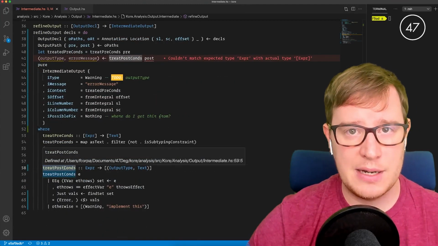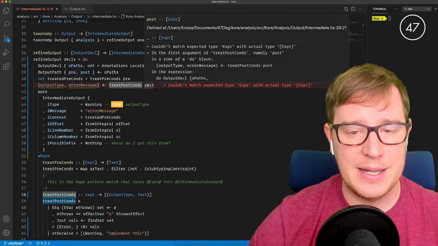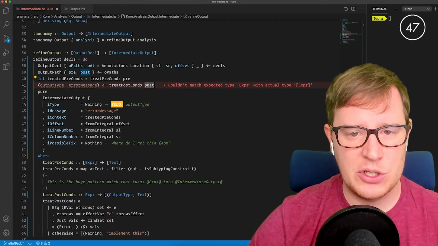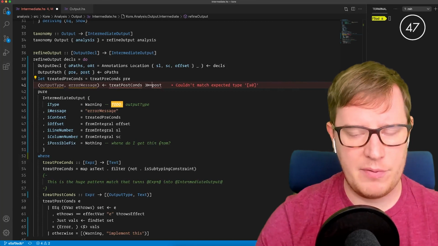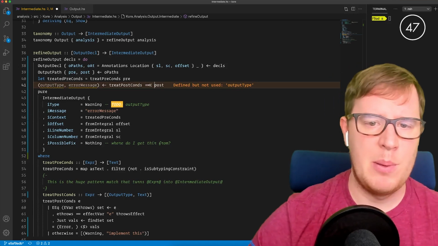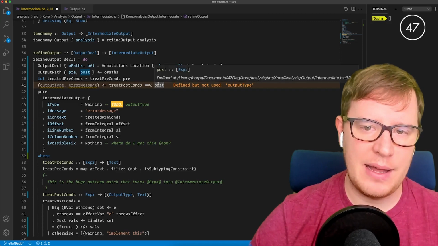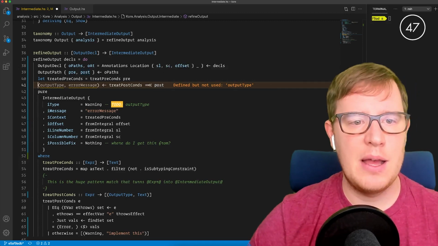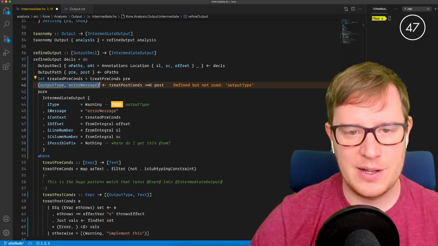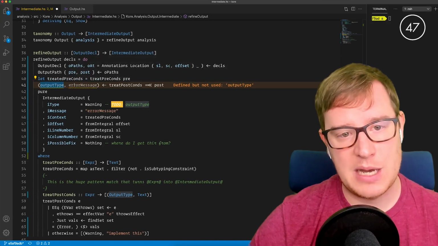So now we have one function that takes one expression and returns a list of output types and texts. And now we can do this, treat postconditions, and flat map it. This is the only flat map that we're going to use. And I think this is the other way around. Oh my goodness, I don't know how to type. Perfect. So now we pipe it, so to speak. And now for every single expression that we receive from posts, please unfold it, so to speak, or deconstruct it in this pattern match and give me every output type and every error message.